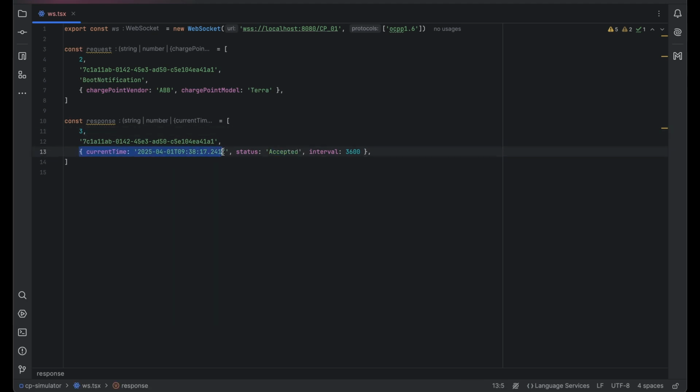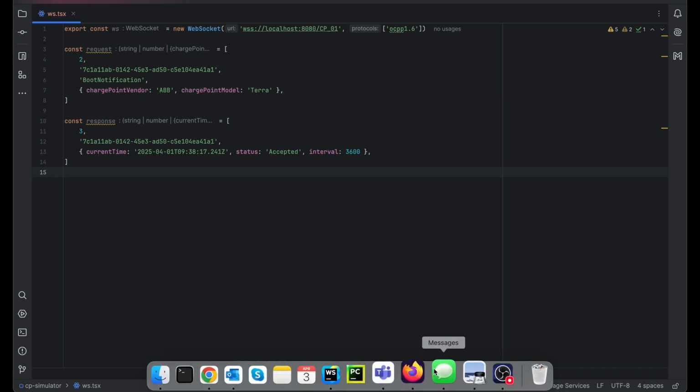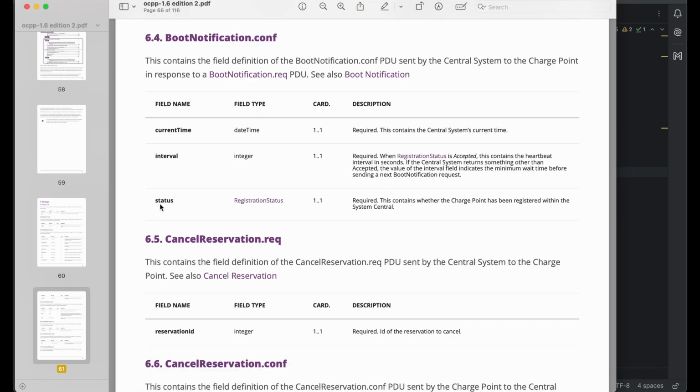Here we have current time, which is the central system sending the charger its current time. In that way the charger can adjust its time based on the time or time zone of the central system, or you can implement a way to sync your time with the central system time. So these three pieces of information, as in the documentation, are provided from our central system as a response to our request. Going back to the documentation, you can see a status, it's registration status.